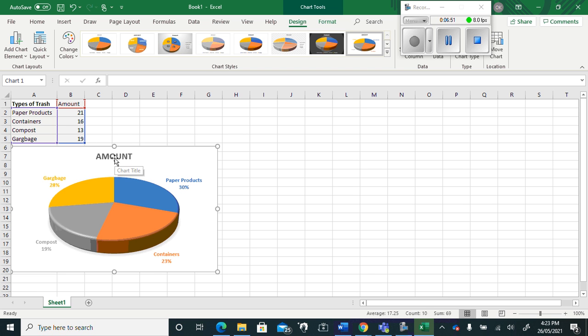Okay, our title needs fixing. This title should tell us exactly what this pie chart is about, even if you didn't have anything else to look at. Okay, so I'm going to name this Mrs. Oh, it's all capitals here. Okay, Mrs. O'Grady's home waste. Home waste audit, I guess.